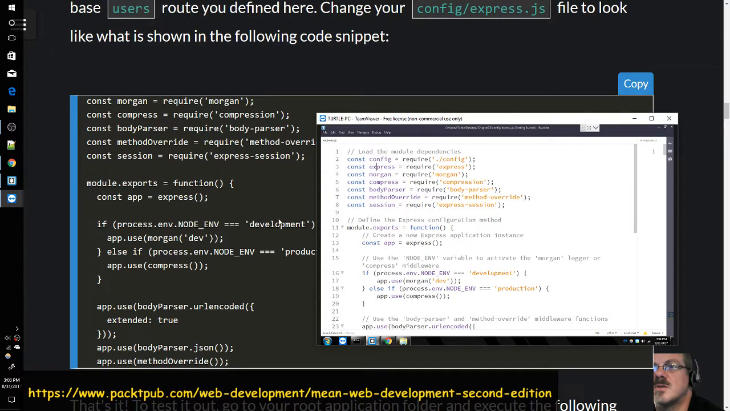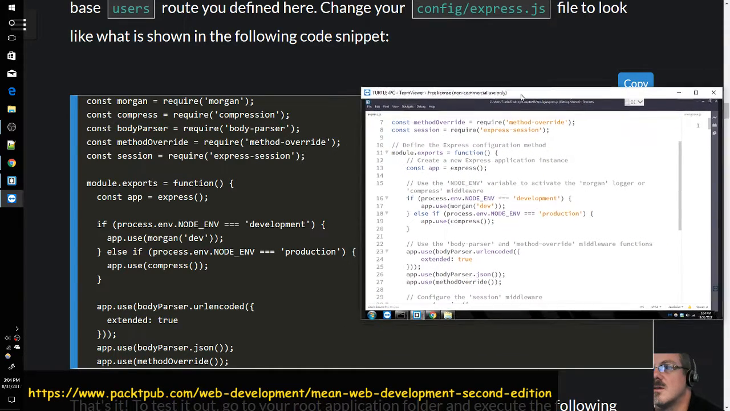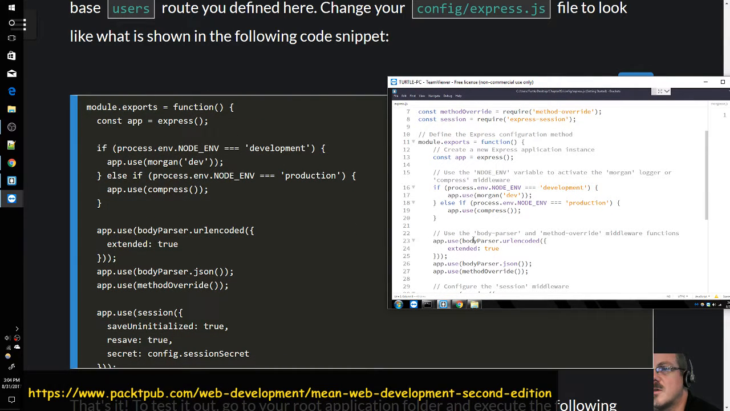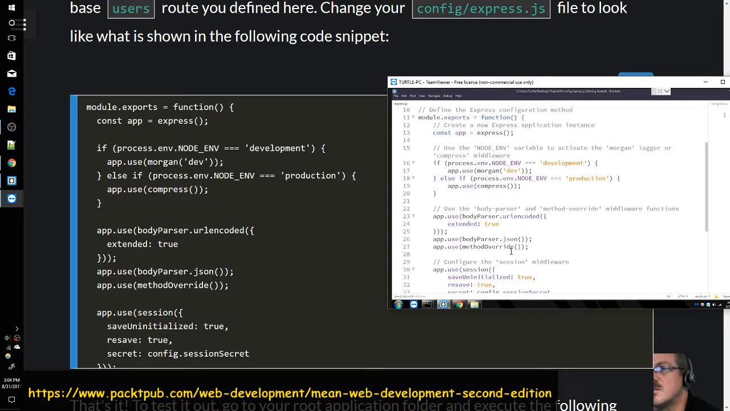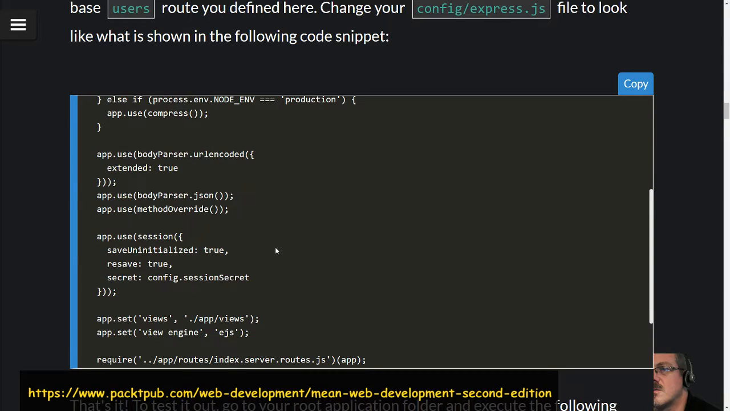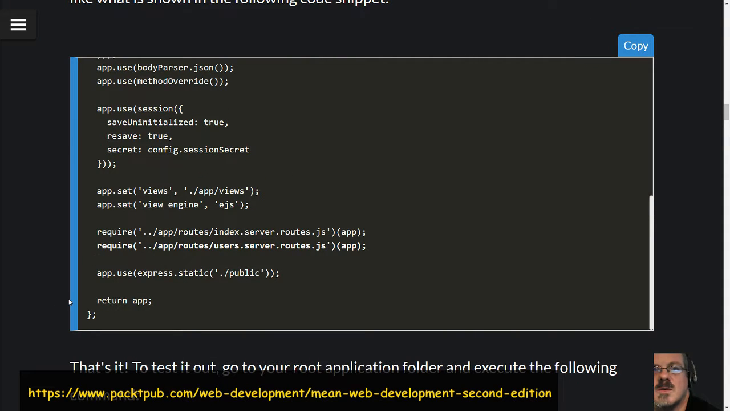Let's keep going. Module exports function. Constant app equals express. If environment is development, app use Morgan, okay. Else if production, use compress. App use body parser URL encoded, extended true. App use body parser JSON, app use method override, okay. Does this one go down? Yeah. Method override. That's all. Okay, let's get back.